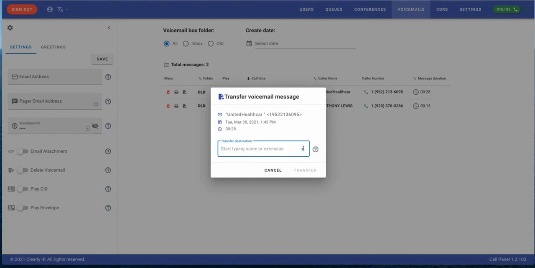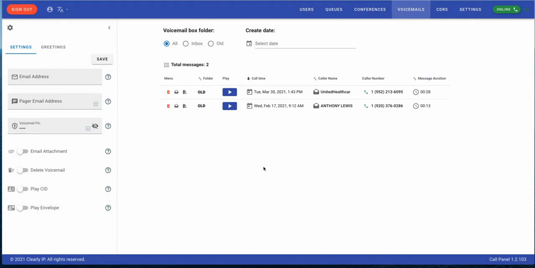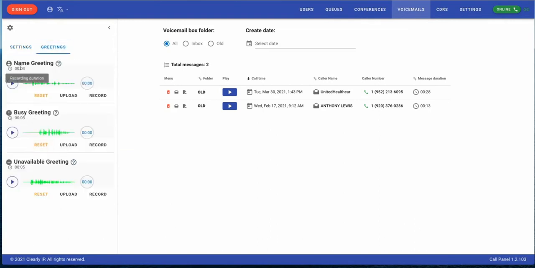So I could type in either their name or their extension number. I can change my voicemail settings over here. So like what email address I want my voicemails going to and different settings related to my voicemail. And then I can manage my greetings. So from here, I can listen to my name greeting, my busy message, and my unavailable.